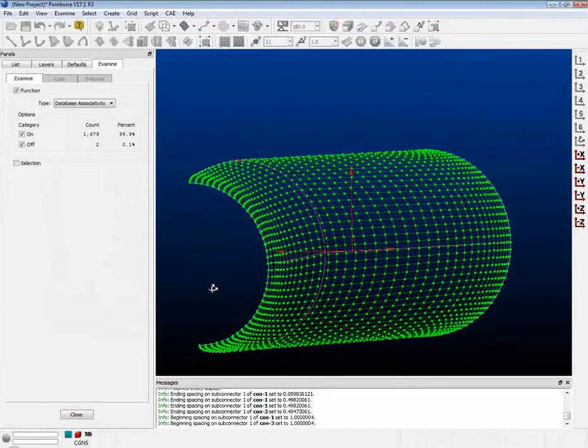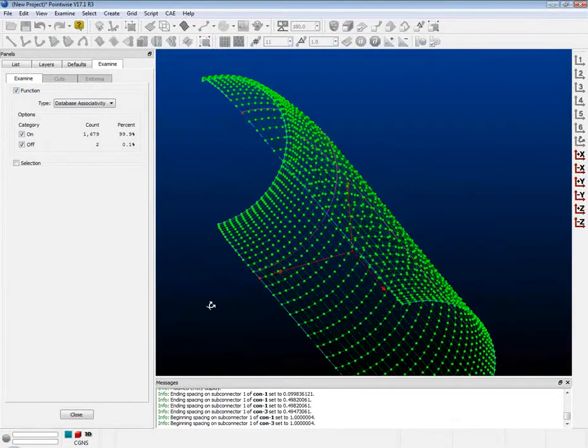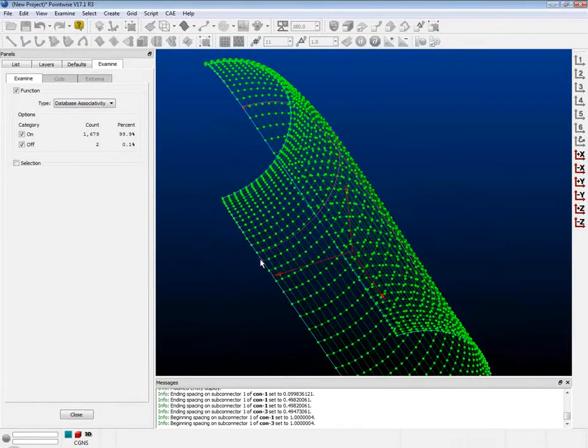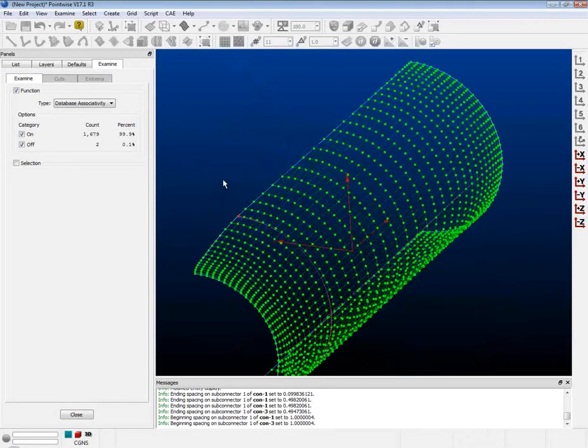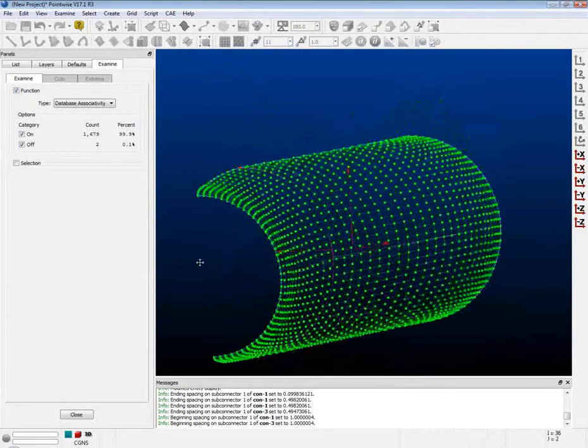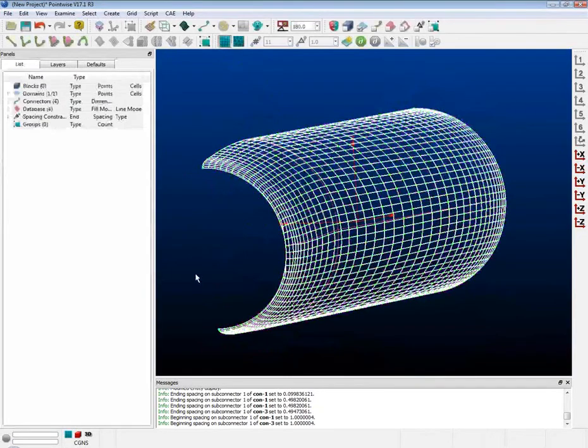We have 2 points here that fell where we have branch segments in our connectors between database surfaces, and so those are not marked as being on the database or database constrained, although they essentially occupy the same physical space. This looks good.